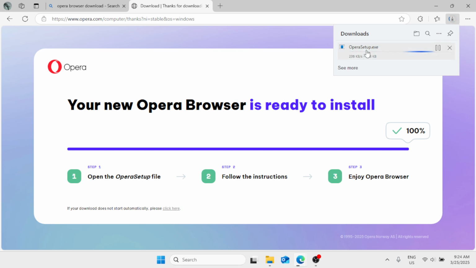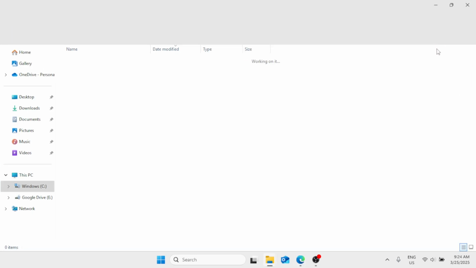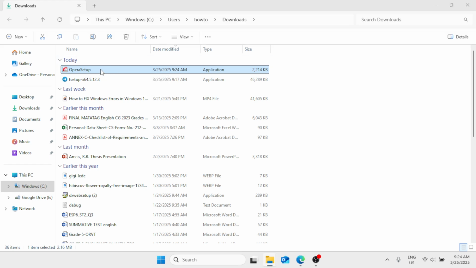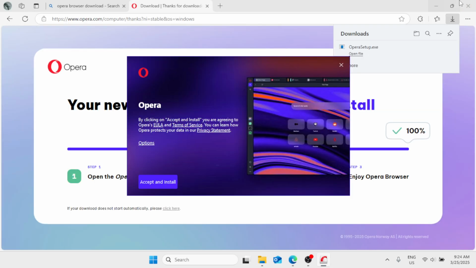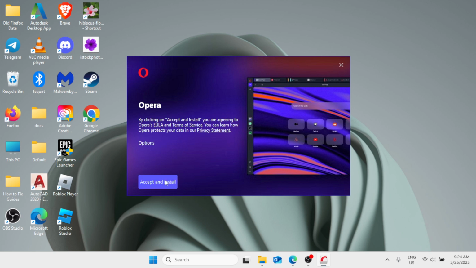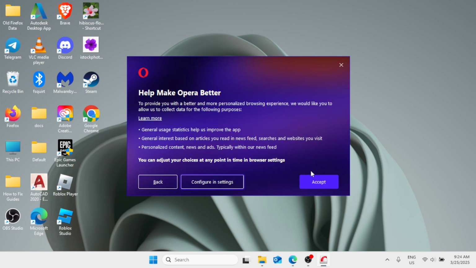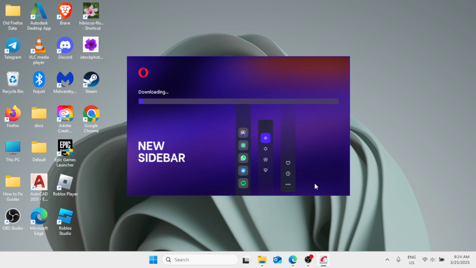and the setup file will be downloaded into your Windows. So you just need to wait for that in a while to be completed. Now, once done, you just need to simply click on this show in folder and then double click on the setup file and then close this window. Close also the browser, then click on accept and install. Click on accept and this will be downloading. So let's just wait for this.